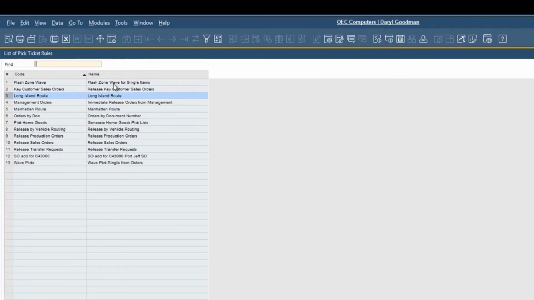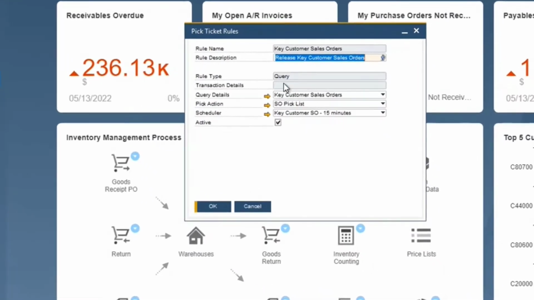We could also have a flash sale where we want to be able to get everything that was sold in a flash sale picked together. So these are just some of the different examples that we'll be able to take a look at. But let's start by looking at this one here for key customer sales orders. This one here for key customer sales orders is based off of a query.